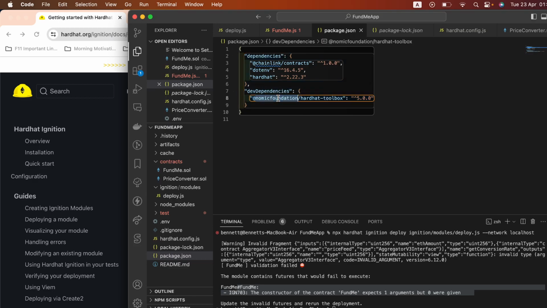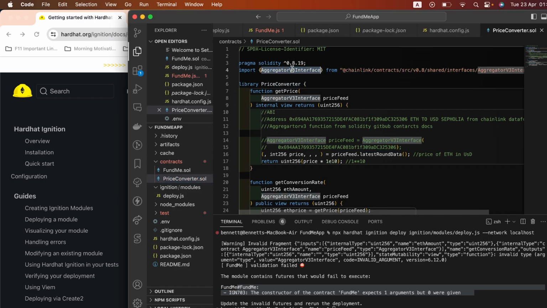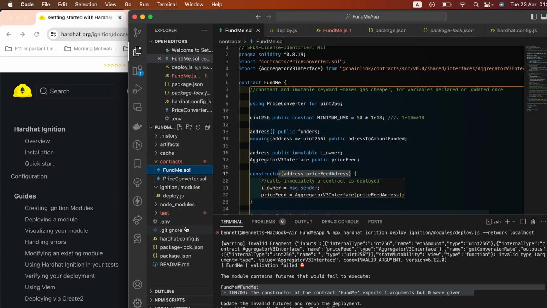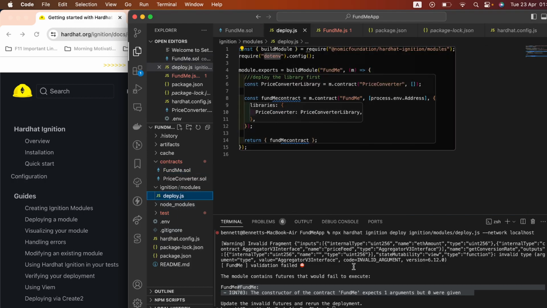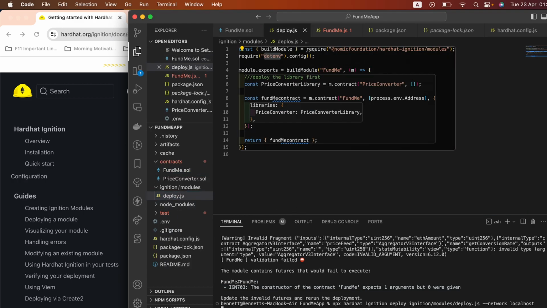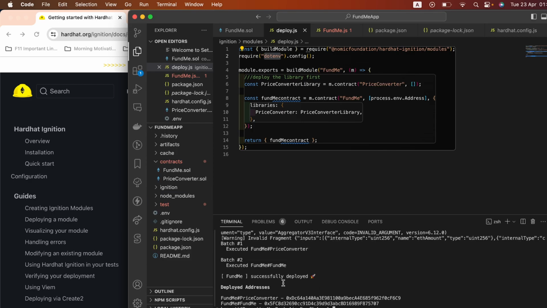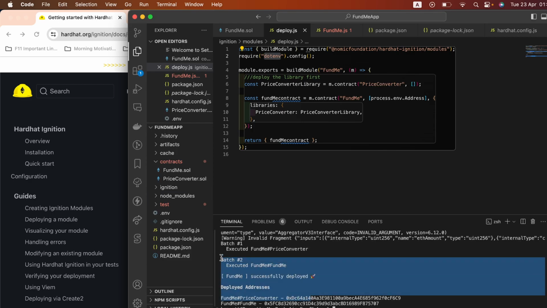So as I mentioned, when I created hardhat from scratch, it came in with this toolbox, which also includes the ignition. So if you do not have this toolbox and you're using maybe an older version of hardhat, then you would have to install the ignition as we discussed before. In this case, I also have dotenv installed and then the chainlink contracts for my library. So that's it. At this point, we will just try to run this again. And there you have it, guys. The contract is successfully deployed.